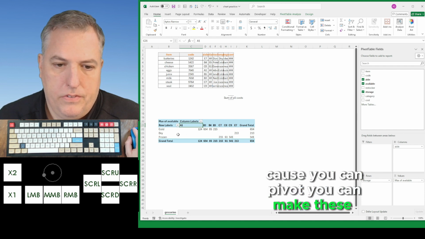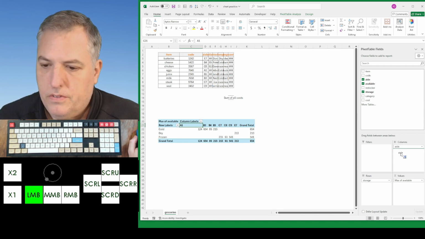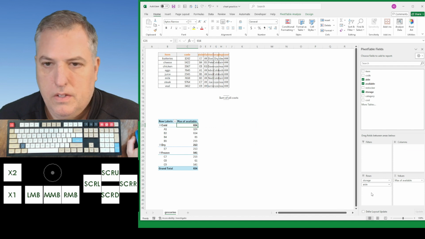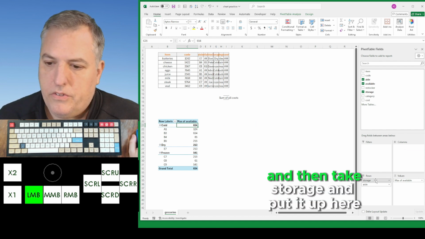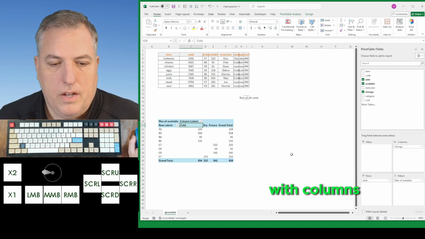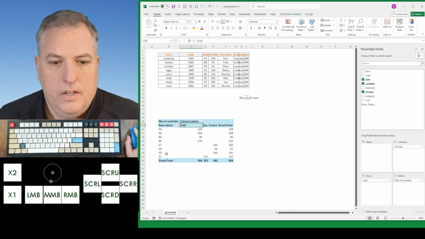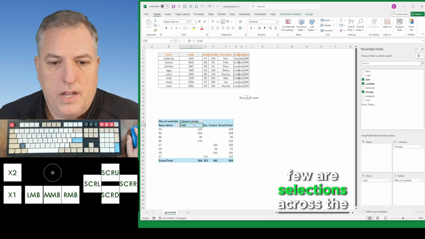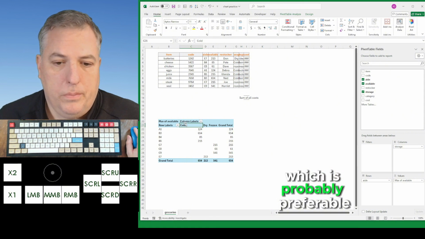You can make these rows. I'm just going to drag this down. Ignore that for a second. And then take storage and put it up here with columns. So now I have fewer selections across the top, which is probably preferable.